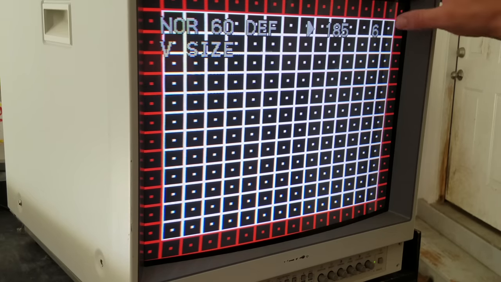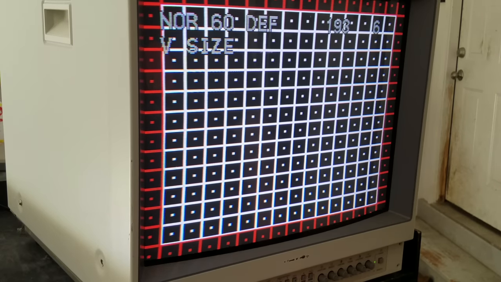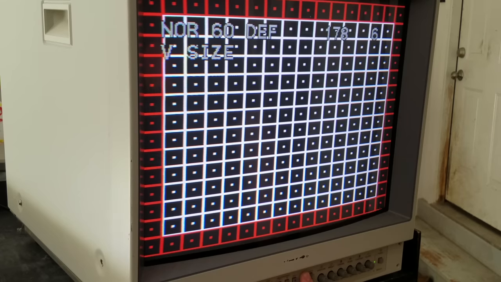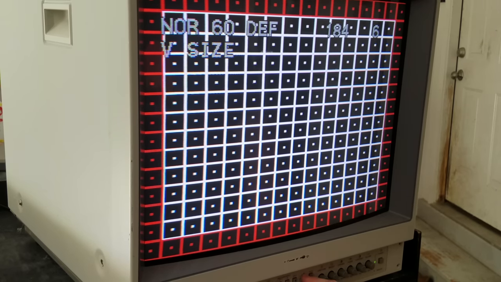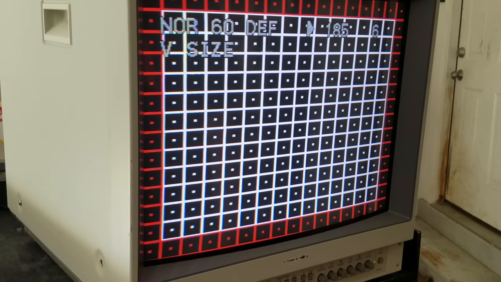The next setting is your vertical size, and again, that is 60, the right setting for me. So you can see that's just going to make my screen size increase or decrease vertically. And again, when I get to where I want it, I can hit right and save that entry.